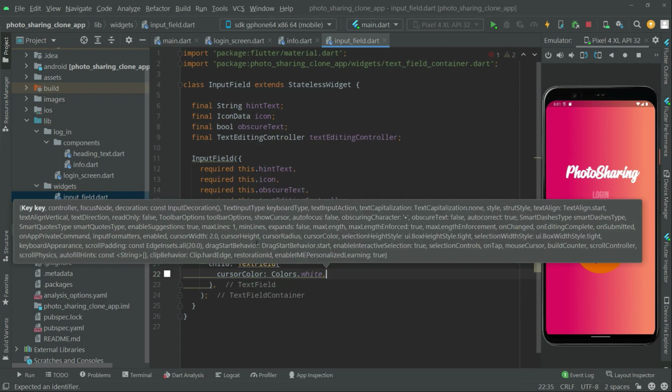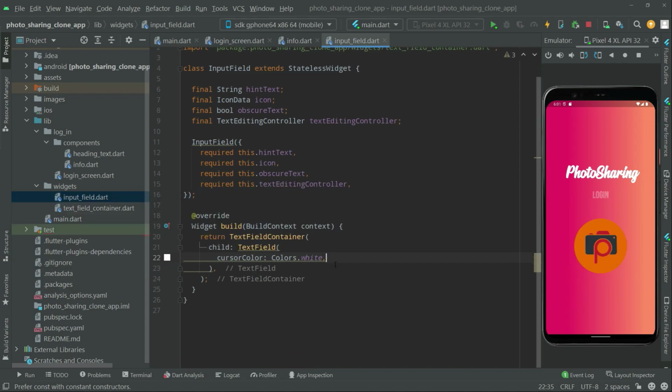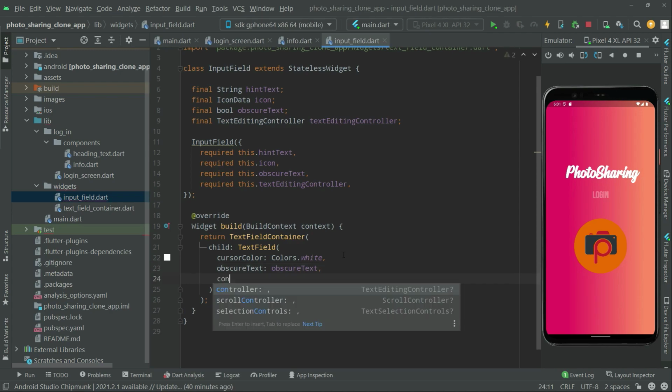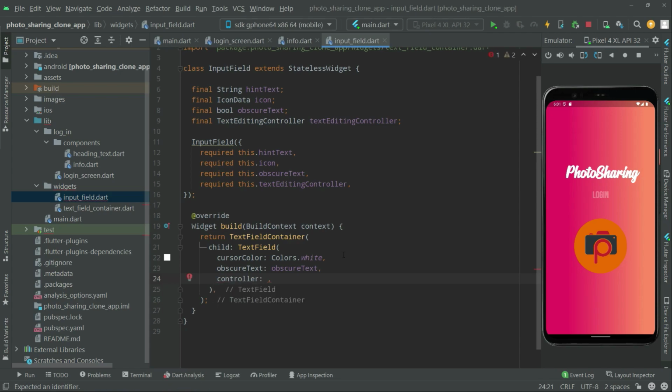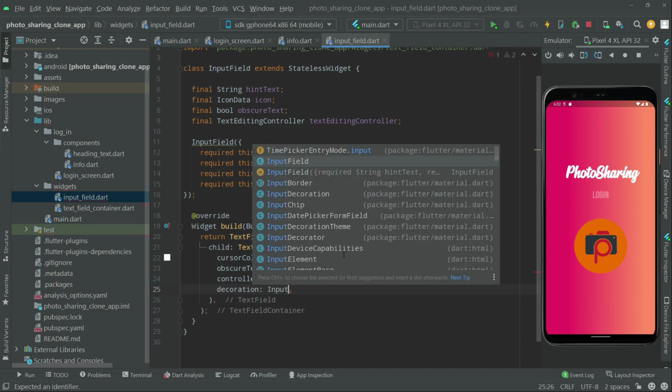and right after this we will set the obscureText, and it will be obscureText, so it will be in a private mode whenever we enter the password. So right after, the controller will be a TextEditingController, and right after let's set the decoration. So here we will say InputDecoration, there we go.